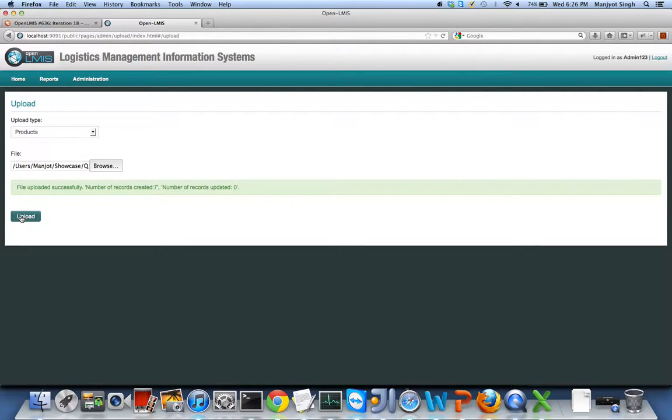That means we now have product groups, and we have products which have been mapped to a particular product group. So that was related to story number 755, which is upload product group and map product to product group.